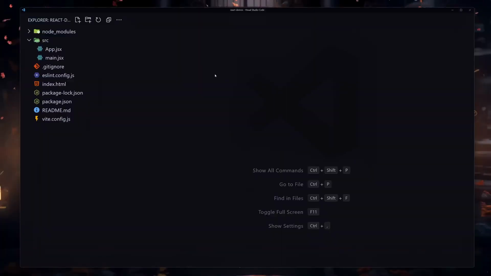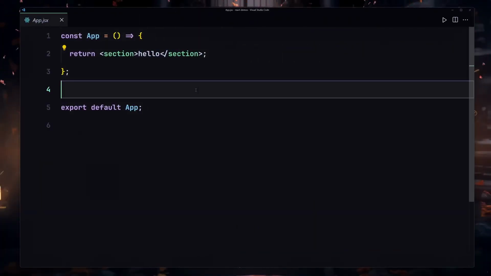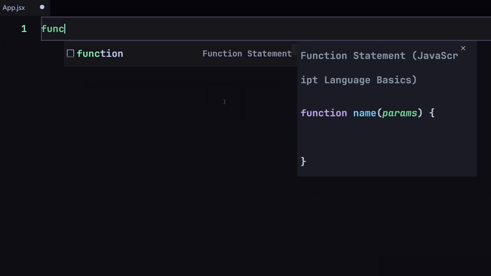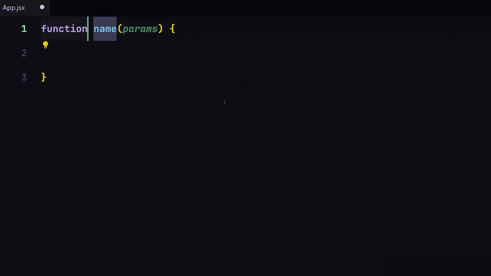Now to create a component, I'm going to go into my app.jsx file, and I'm going to remove every single thing from there because I want to start from scratch. As I said, components are just JavaScript functions. So I can create one by using either the function keyword, or I can also create my component by using the arrow function. For now, I'll just stick with the function keyword.